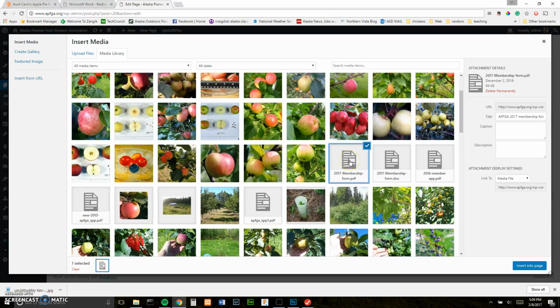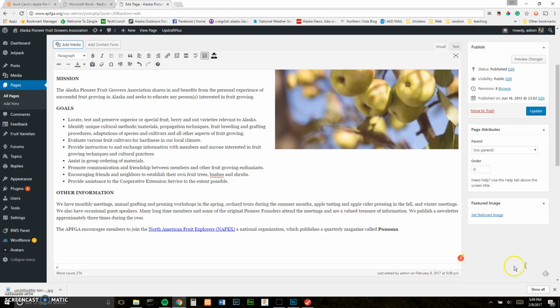So I would click on that. Here I can change the title or how it will show up on the web page and hit Insert into Page. Sure enough, here is the link to that PDF membership form. Alright, well, I don't actually want this on the page. I'm going to go ahead and delete it. Let me show you one other thing you might need to know, and that is linking.